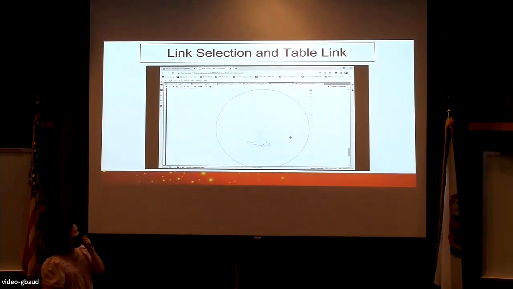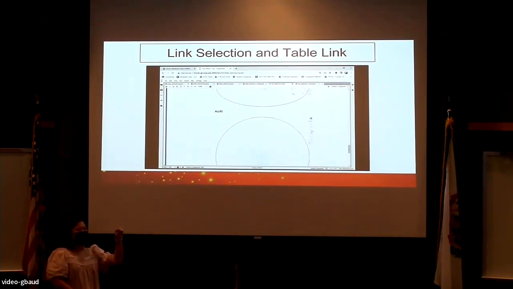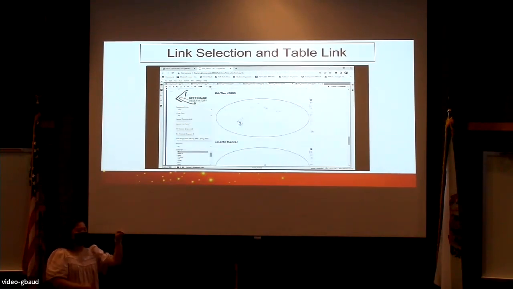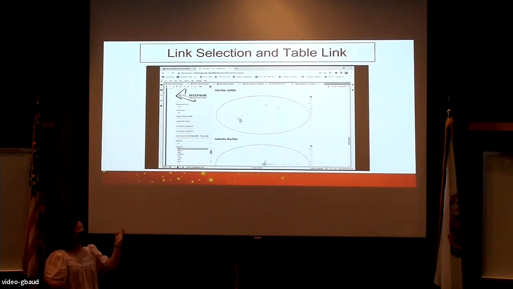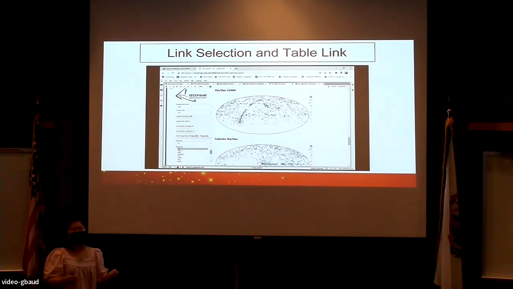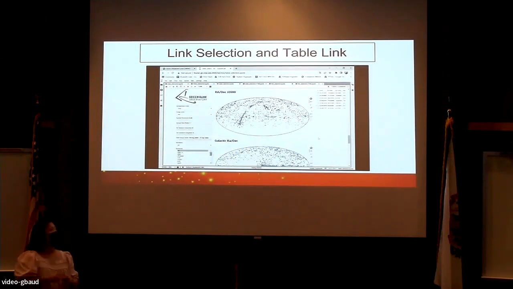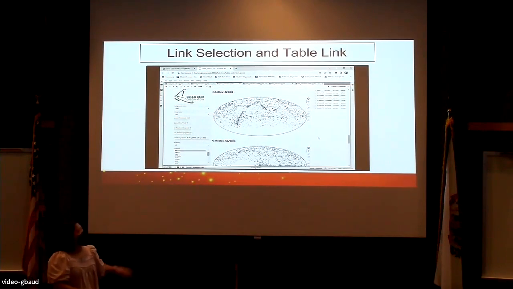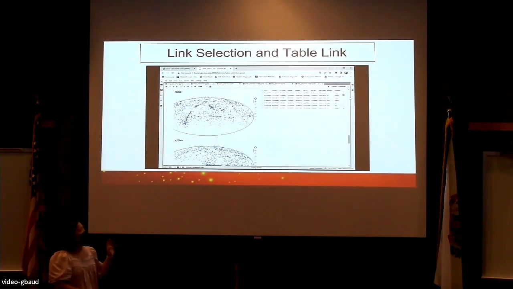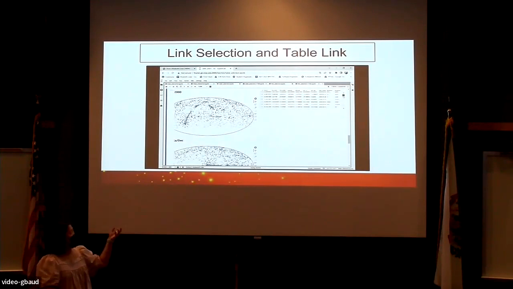So this helps that if you're looking at one area on one projection, you're able to see it on the other one as well. It can help, like, locating it. Another thing we're able to do is link the projection to a table. So currently on the right, all of the information of all the points are in that table.